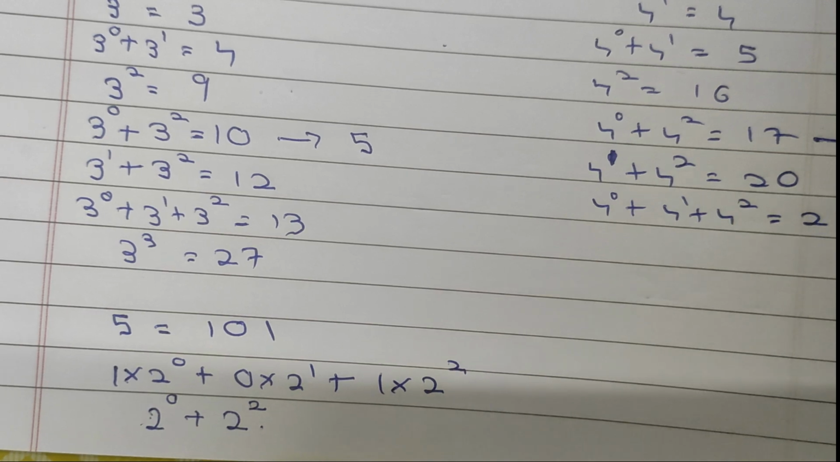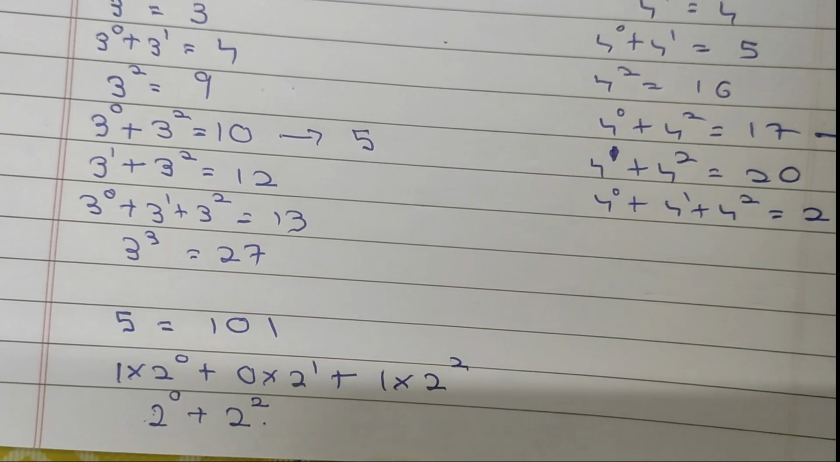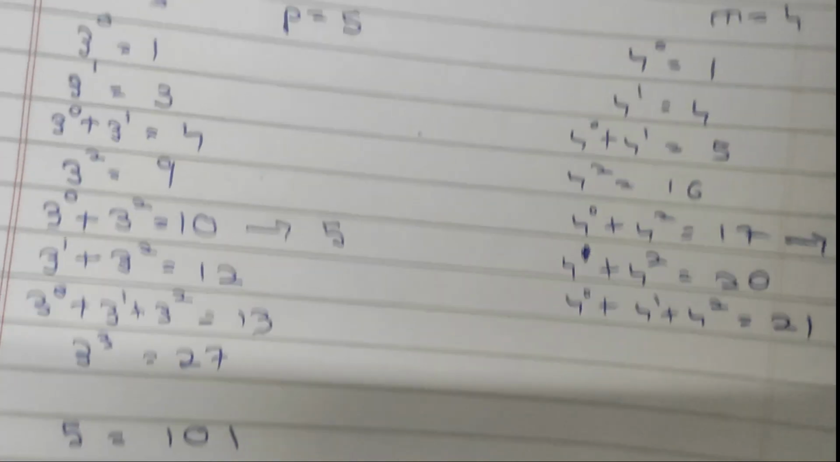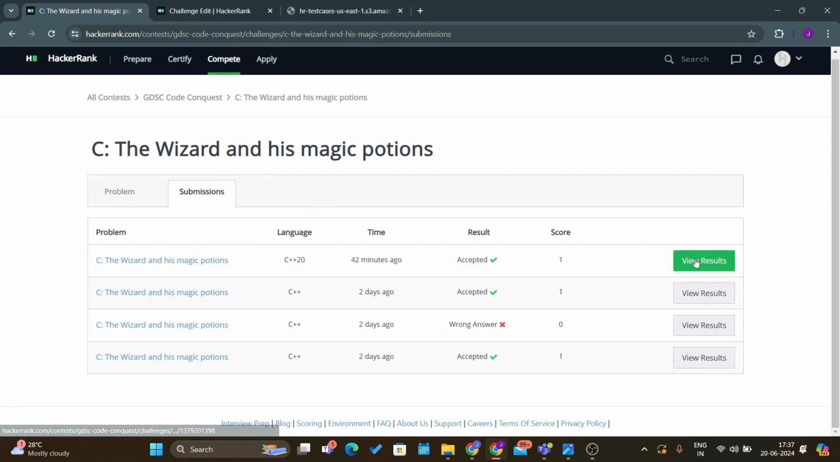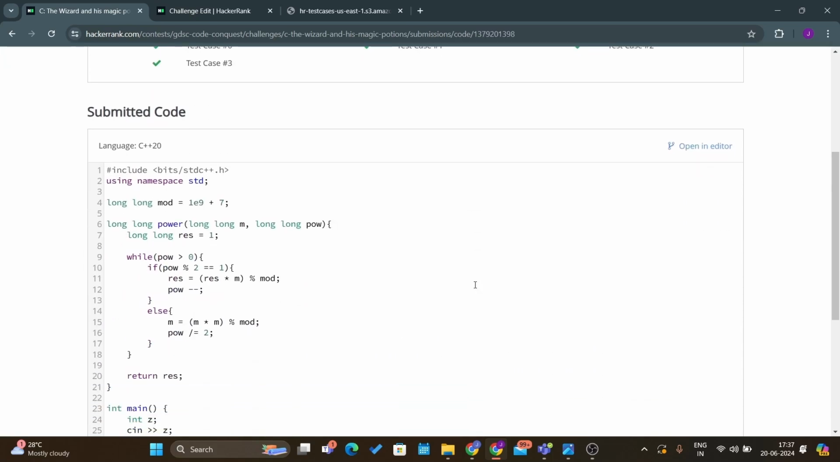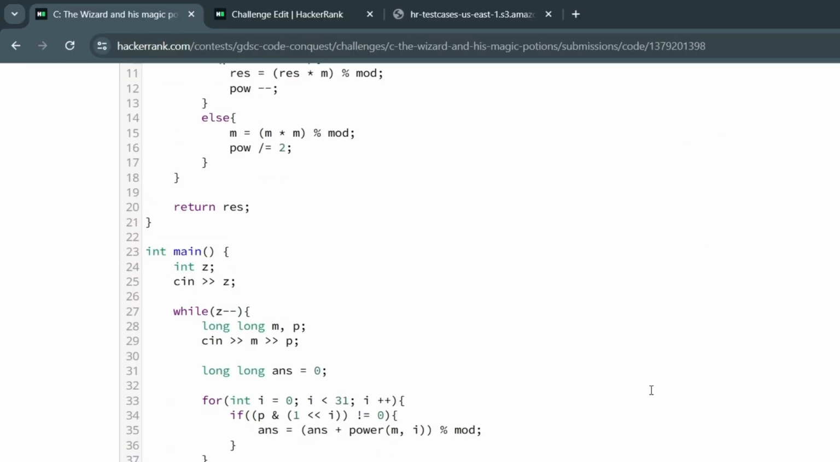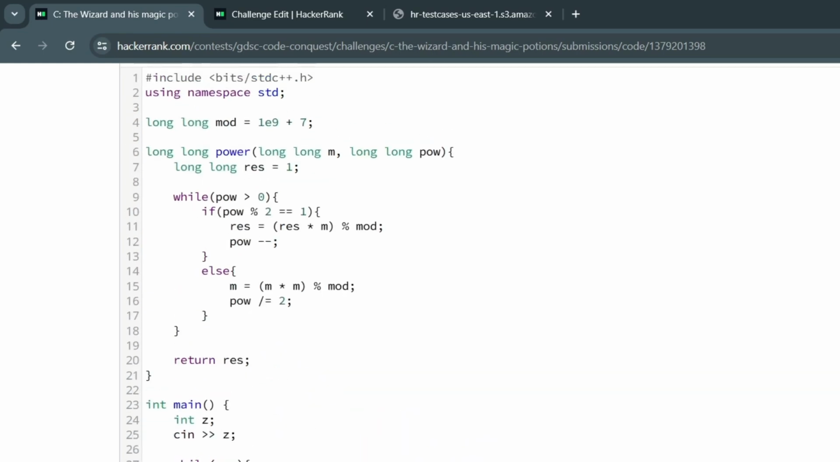Now I will show you how to code and solve this problem. So I will show you the implementation for the problem now. So this is the implementation for the problem. The implementation is very easy. The main part of the code is only this much.